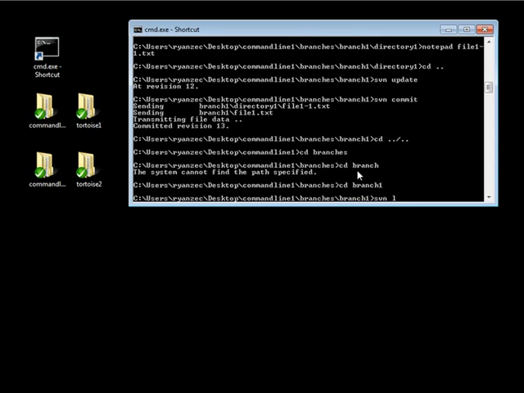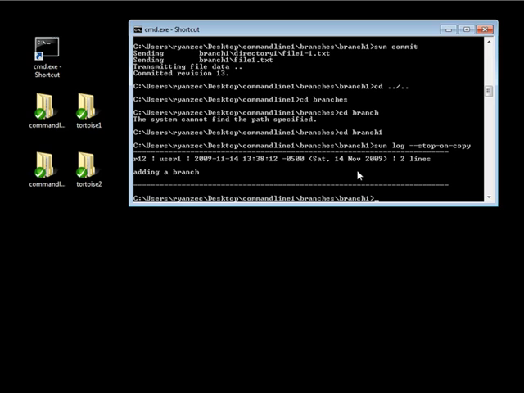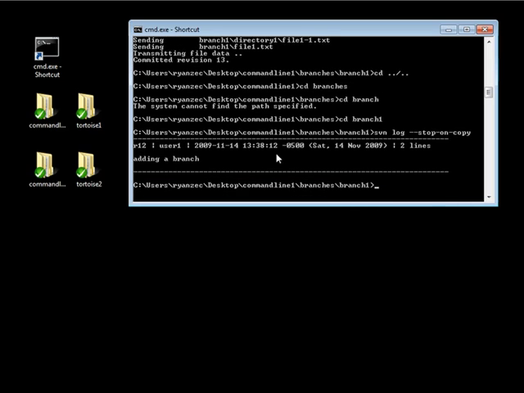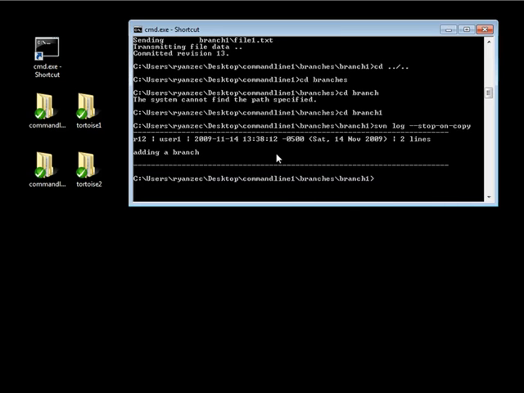We can do SVN log, and we can pass it --stop-on-copy. And if we hit enter, it's going to say, okay, adding a branch happened at revision 12. So we basically want to copy all changes from revision 12 to the latest revision and move those onto the trunk. So let's go ahead, cd up a few directories, and let's cd into trunk.